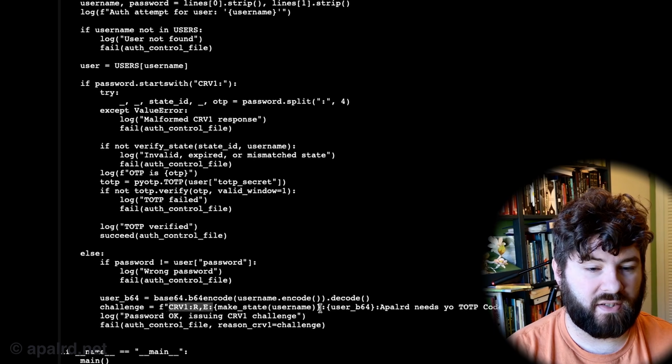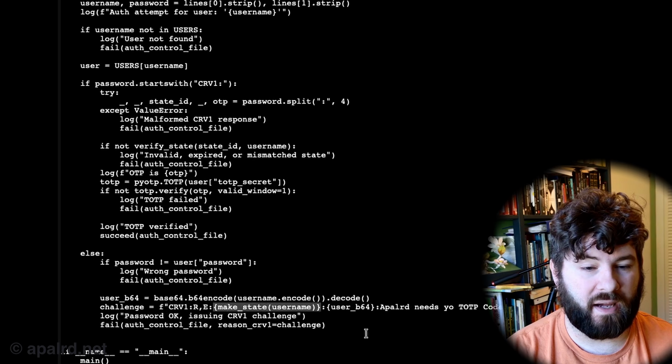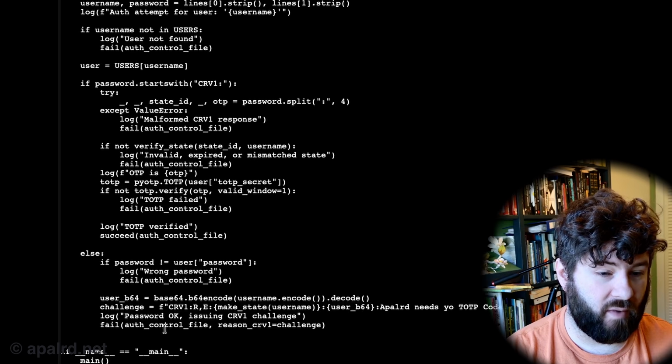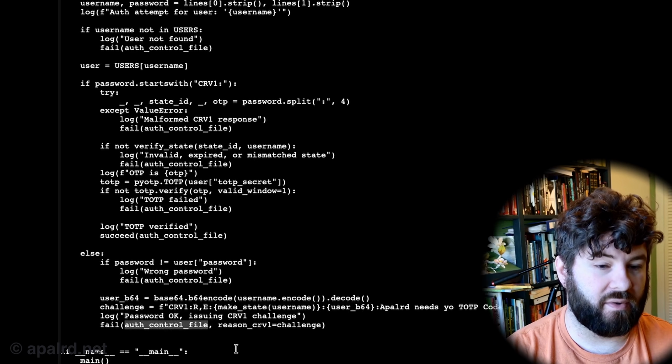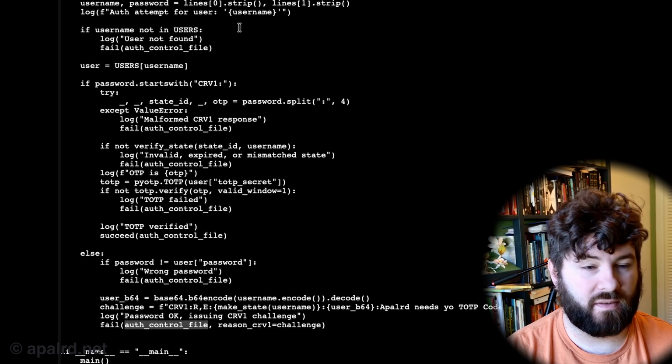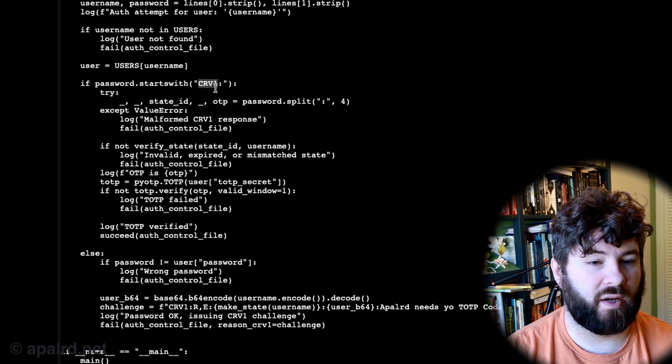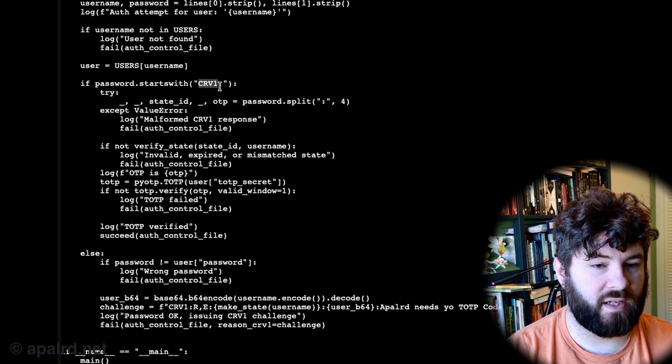So we have to add a state variable. This is how we prevent replay attacks. We then have to add the username in base64 and the message we want them to display. We write that out to OpenVPN. It goes ahead and redoes the request. So then we come back into this file again on the second request, and we look for the coded response in the password. So it'll encode the password with the CRV1.